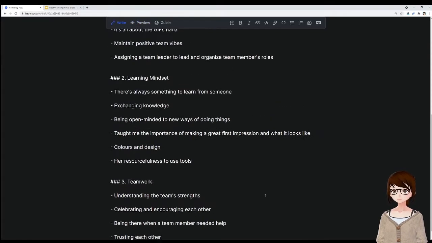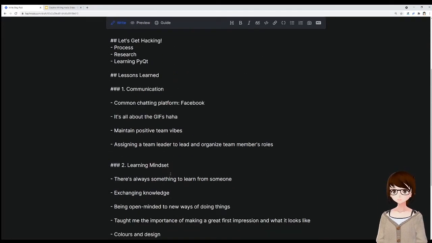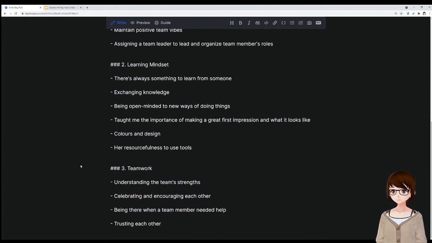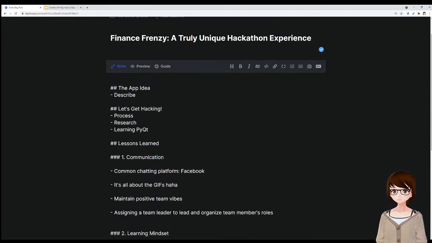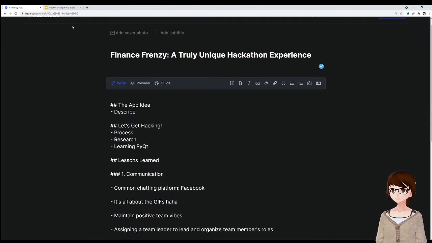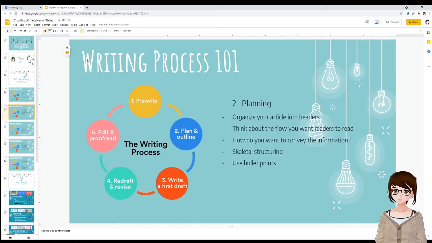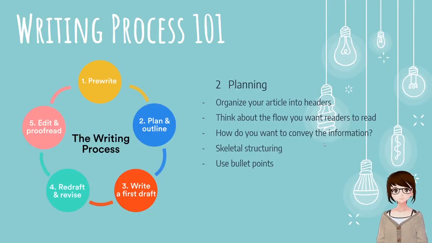And of course, this is just a draft. It can change. The writing process is not always foolproof. It's not something that's fixed and concreted. You can be flexible with it. So yeah, that's something that I want to show in regards to planning.